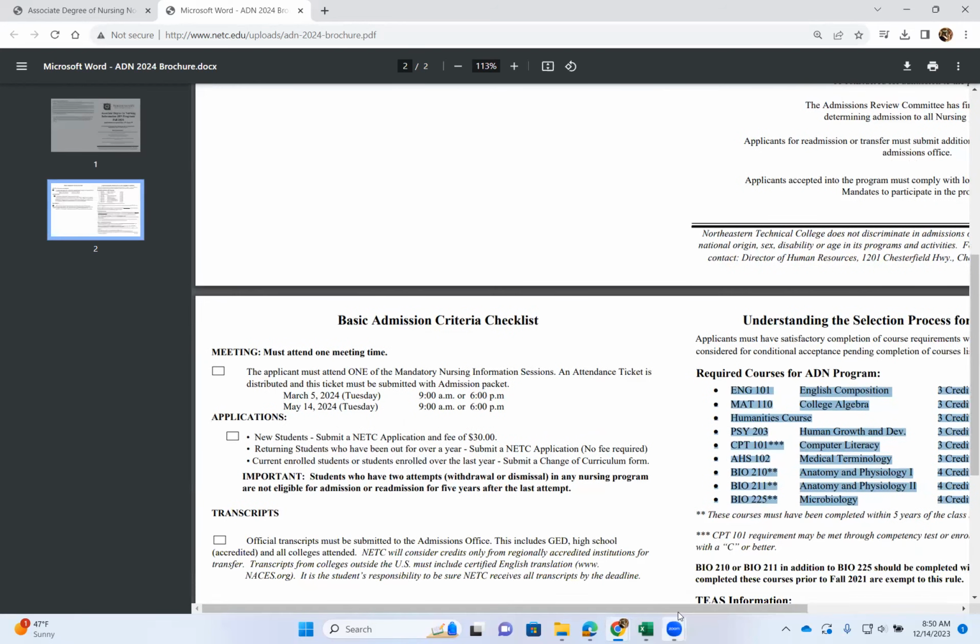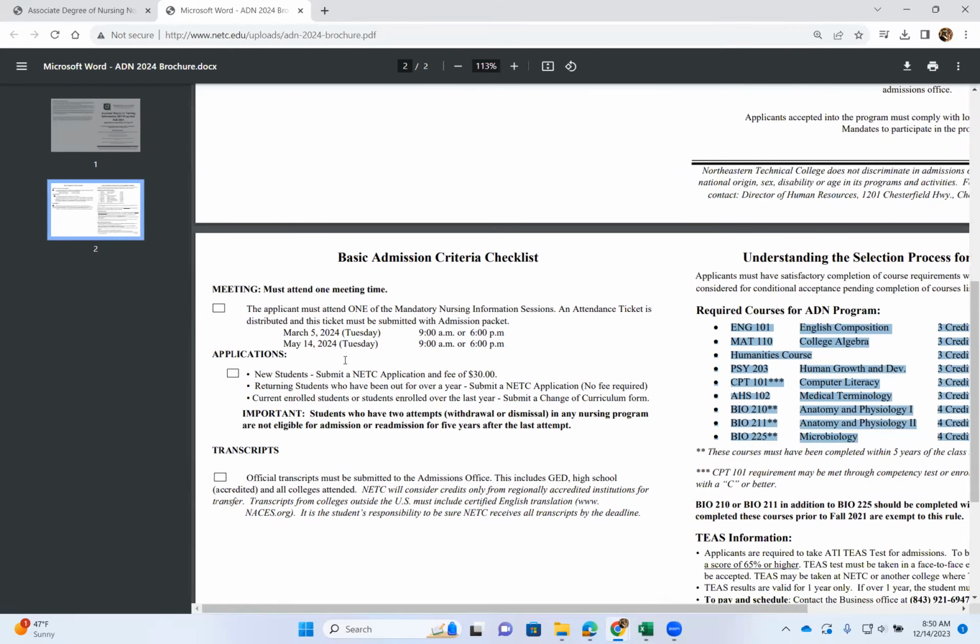If we come over here to the left side, meeting: must attend one meeting time. There are two mandatory nursing information sessions, and you need to attend one of them, okay? The dates here are subject to change. On March 5th, it can be 9 a.m. or 6 p.m. May 14th here, for example, can be 9 a.m. or 6 p.m. Okay.